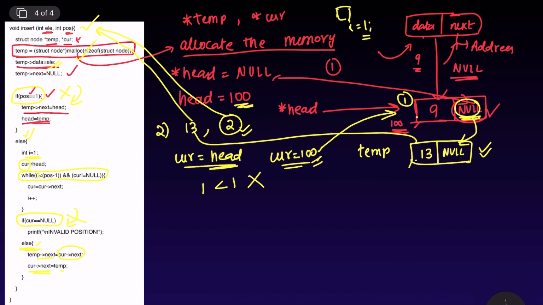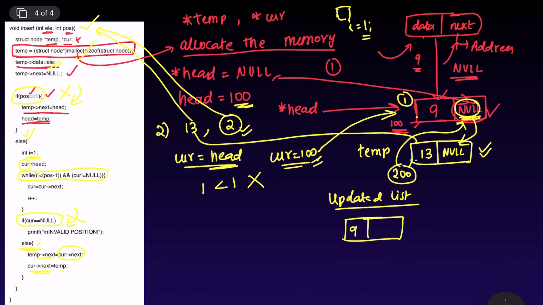Suppose the address of this temp node is 200. We are storing this 200 here. That means the updated list we have here is 9, and here we are storing 200. Here we have 13 and null. So 200 is pointing here. The address of the first node is 100 and the second node is 200. That means a link is created. So the updated list is like this. We have successfully created 2 nodes.